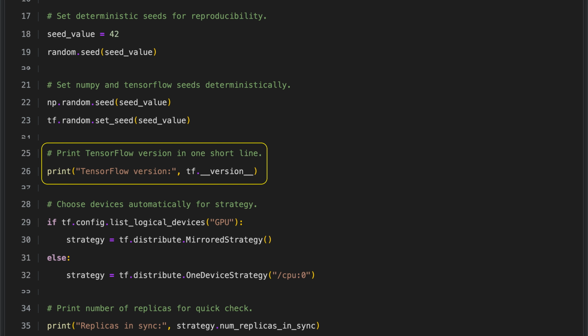This line checks and prints the version of TensorFlow currently in use. It helps you confirm that the correct version is installed and running. This is important because different versions may support different features or functions. Verifying the version ensures your code is compatible with the TensorFlow environment.